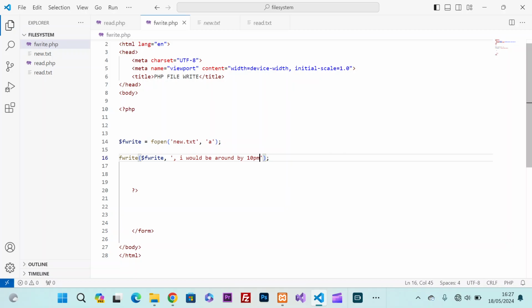So that's what's going to happen now. This time we are going to append it. We don't want to override. When we use W, it will override it, but this time we want to append. So we change the mode of this one. So let's see what is going to happen.